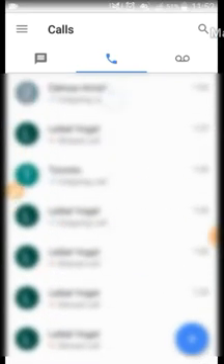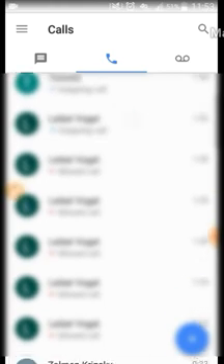So what's going to happen is if someone calls you while you're on Wi-Fi, you're going to get the call within this Google Voice app. If someone calls you when your phone is off, you're just simply going to get an email saying this person has tried calling you. It's going to say the phone number. If you have his contact saved, it's also going to say his name.